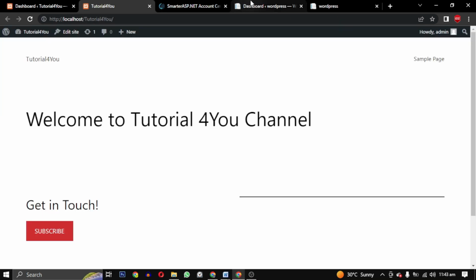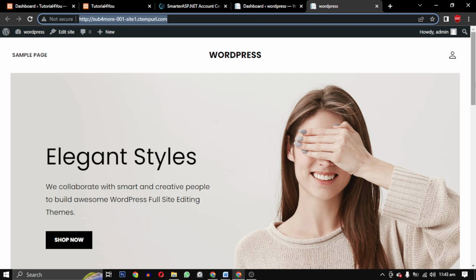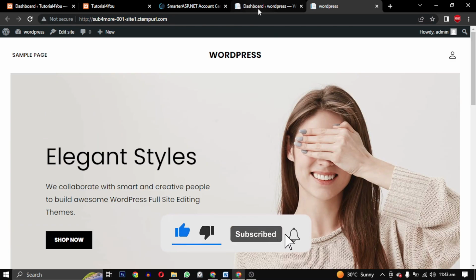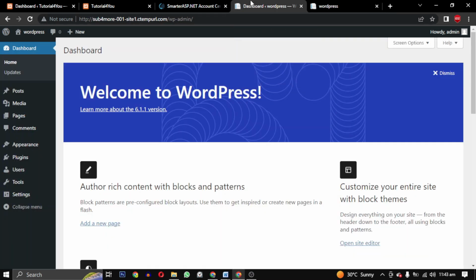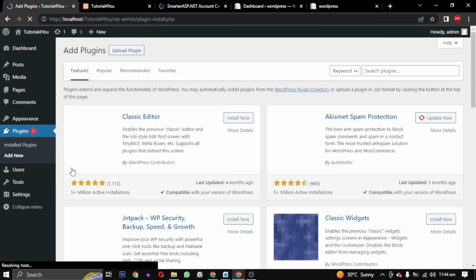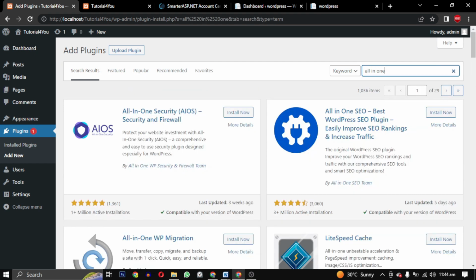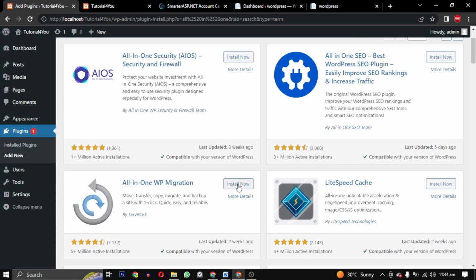Now I will show you how you can publish your Localhost WordPress website to this hosting. All you have to do is to download just one plugin. Open both of your WordPress dashboards. It is called All-in-One WP Migration. So search for it and here it is. And click on Install Now.